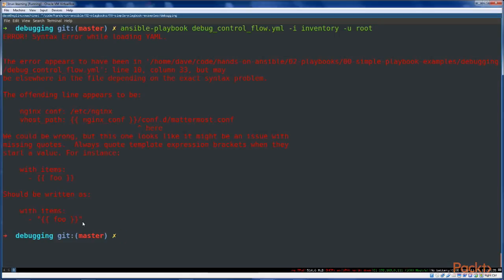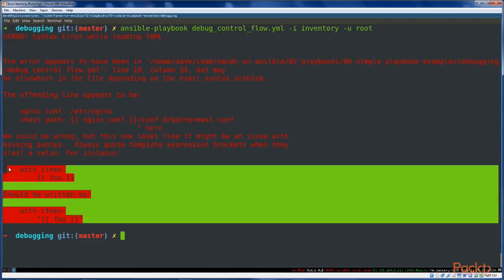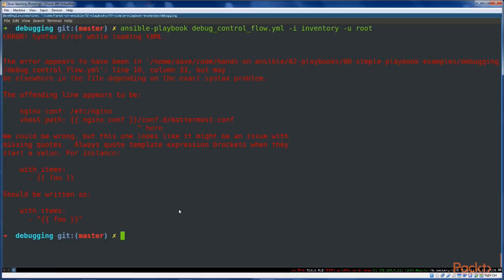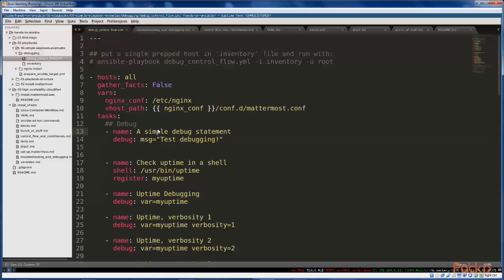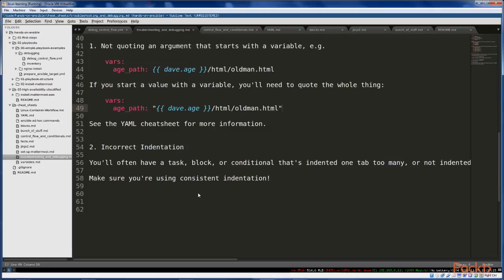Same playbook. And you can see syntax error while loading YAML. I know this red text is kind of easy to ignore, but just make sure you read through it. It shows you the offending line. It's that vhost path definition here. And Ansible even gives you a friendly hint like, hey, you should probably be quoting this. This is so common that they're checking for this and giving you a very specific error message. So let's go ahead and fix that again and commit the next horrific mistake, which is incorrect indentation.